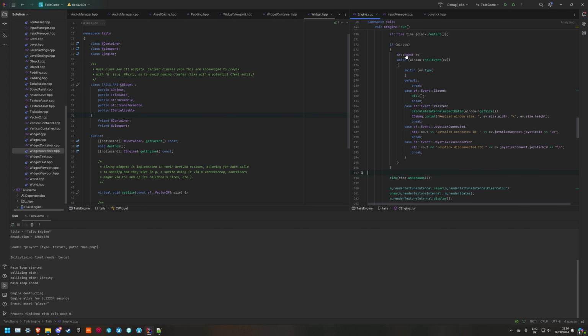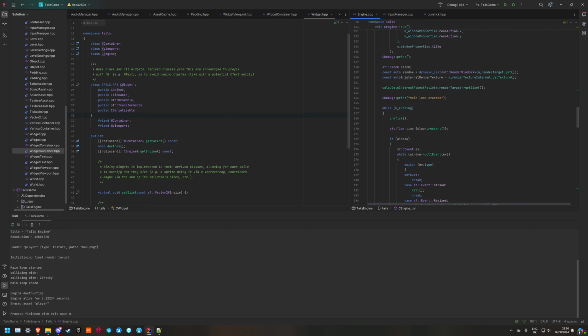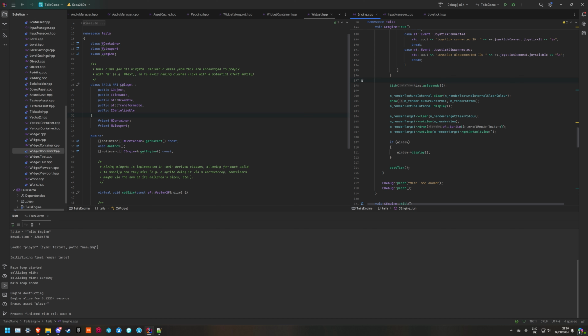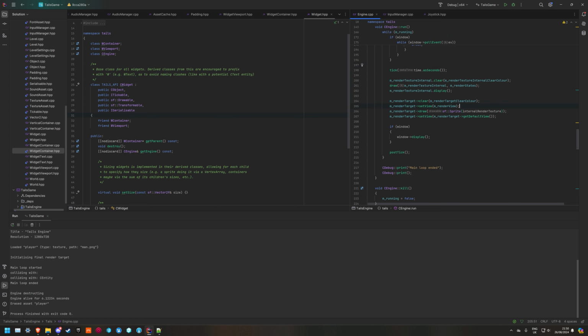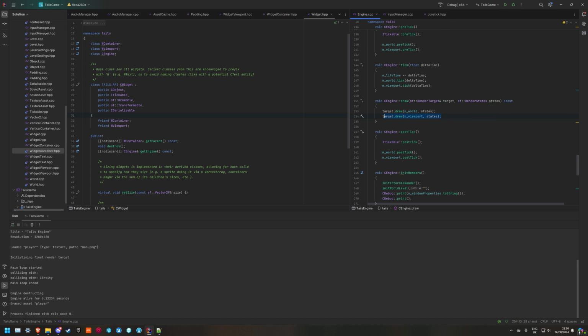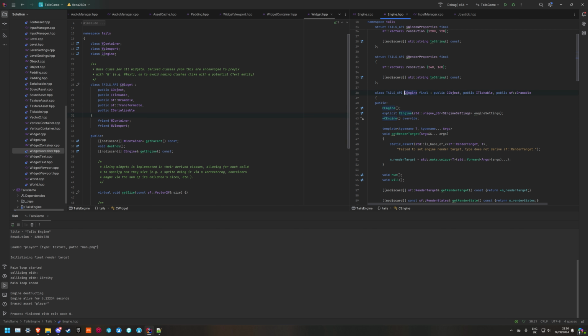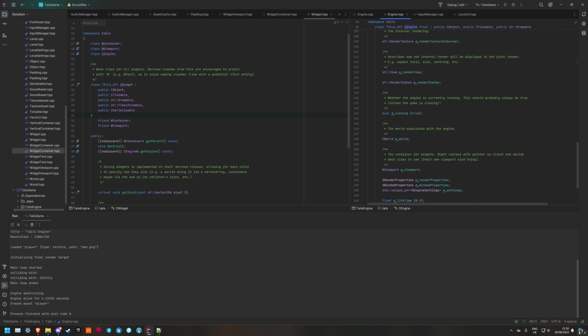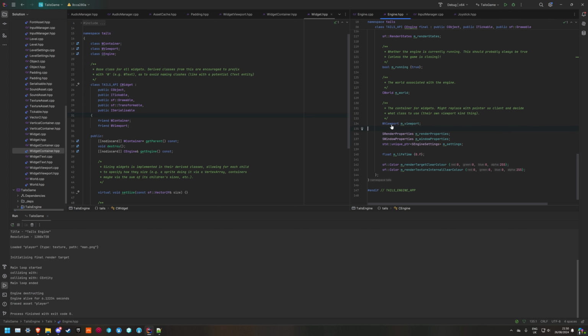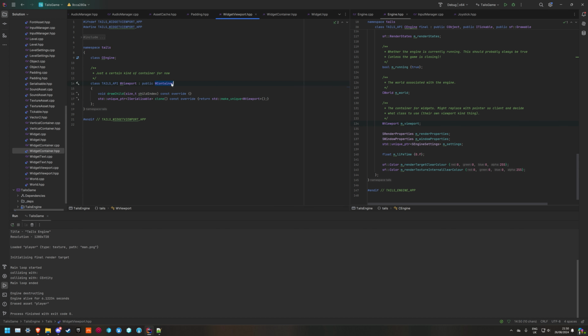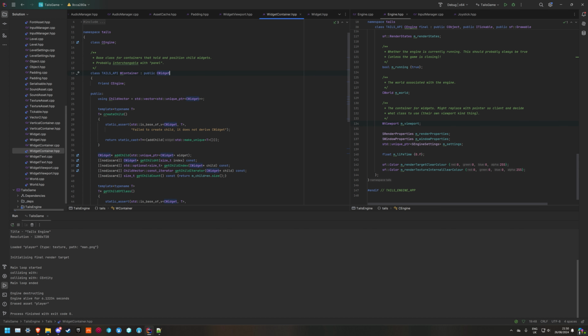And the engine has a separate thing for that. It draws, where's the draw? This. It draws the viewport after the world. So there's a separate viewport in the engine here, which manages all the UI stuff, and this W viewport is actually a child of container, which is a child of widget. So yeah, everything kind of is in itself.